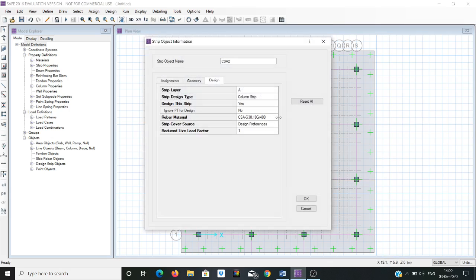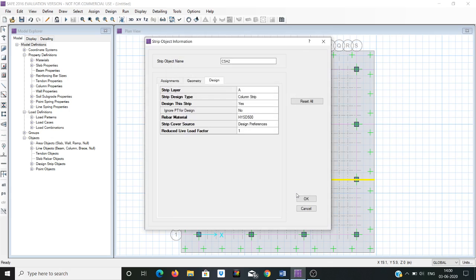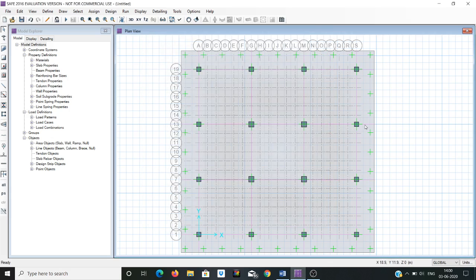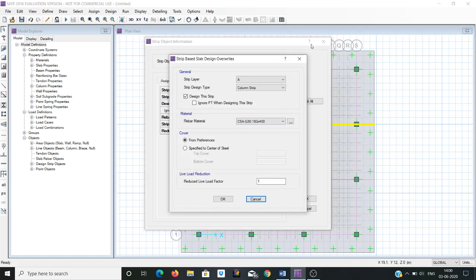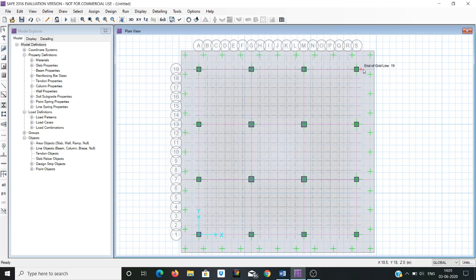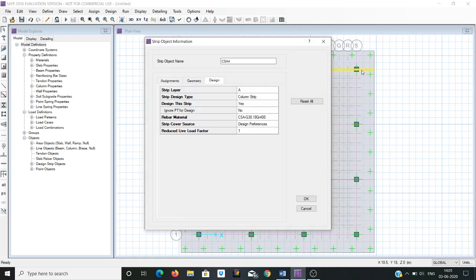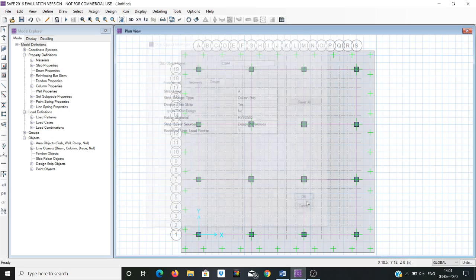Now the second one, change this design strip, click on HYSD 500, click on OK, click on OK. Now select this design strip, click on strip, HYSD 500 material, click on OK, click on OK. Now this one, the design strip, click on OK, this one, and click on OK.